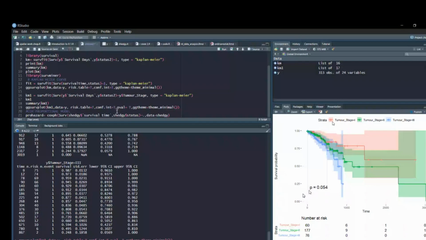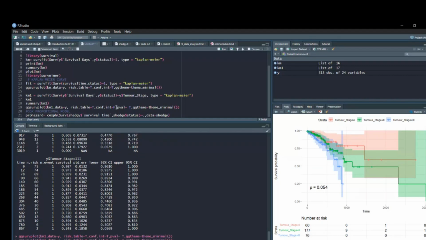But I don't want to see all these shades. Let me make the confidence interval false, so let me remove the shades so that it will be clearer. Run. So you see the shades are gone, and you can see the graph clearly.